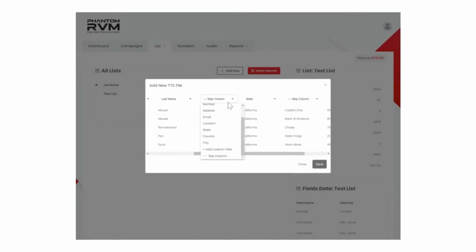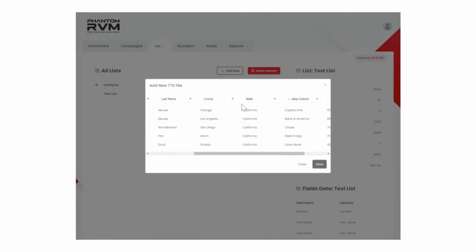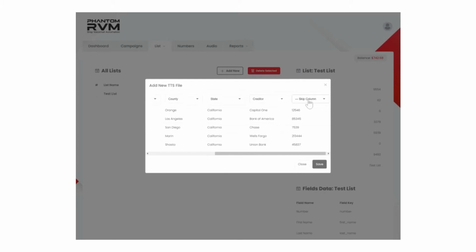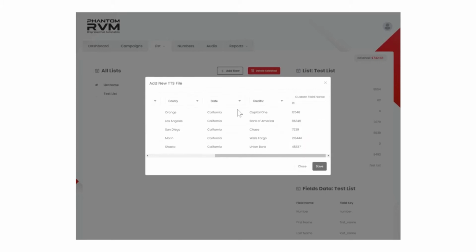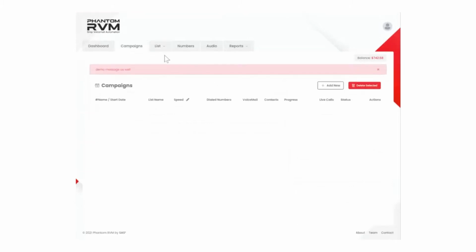So for example, county is not one of our common fields. So we can actually add it in other fields called county, save. State has been recognized. Let's make another custom field. We'll call this one the creditor. And lastly, we'll call this one the debt amount. So save this, save, and boom. Now you can see 9 records have been successfully uploaded, and now we can go to create a campaign with the new list.